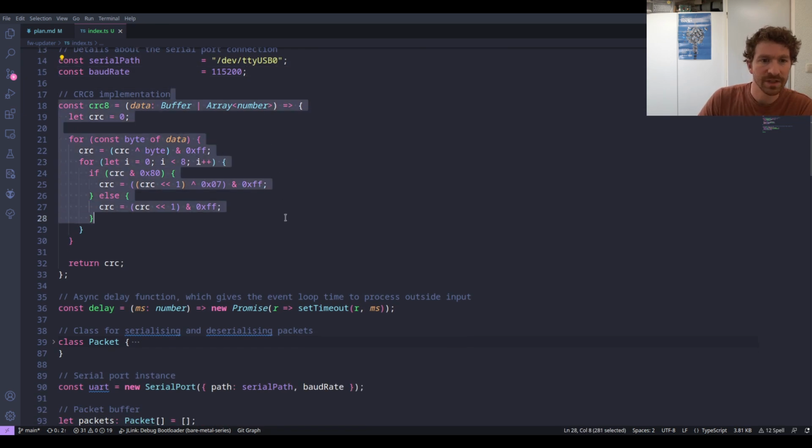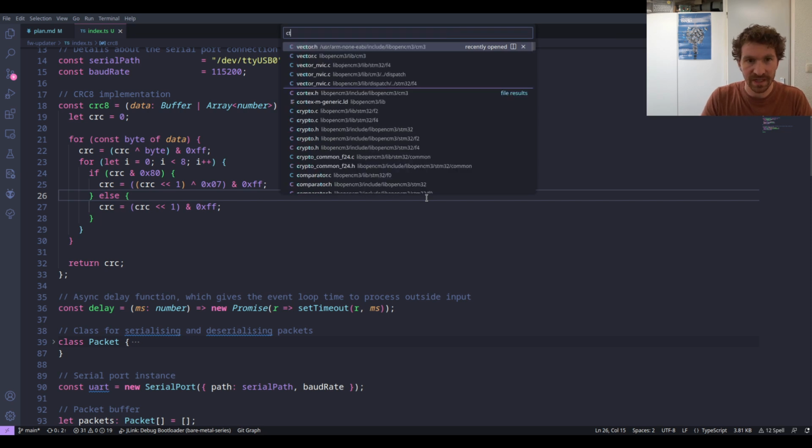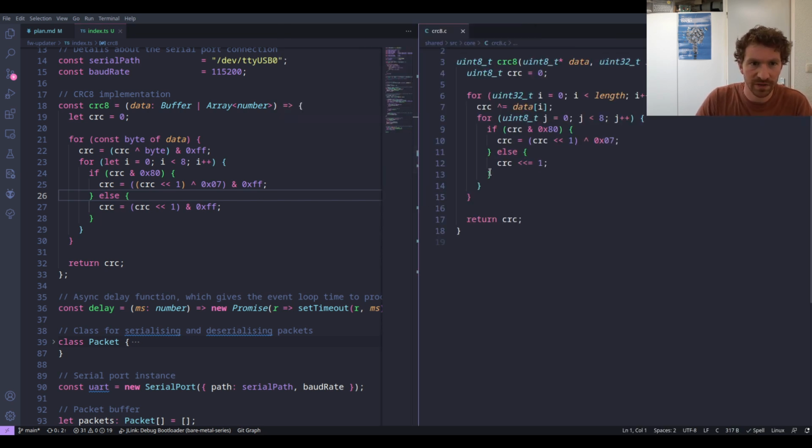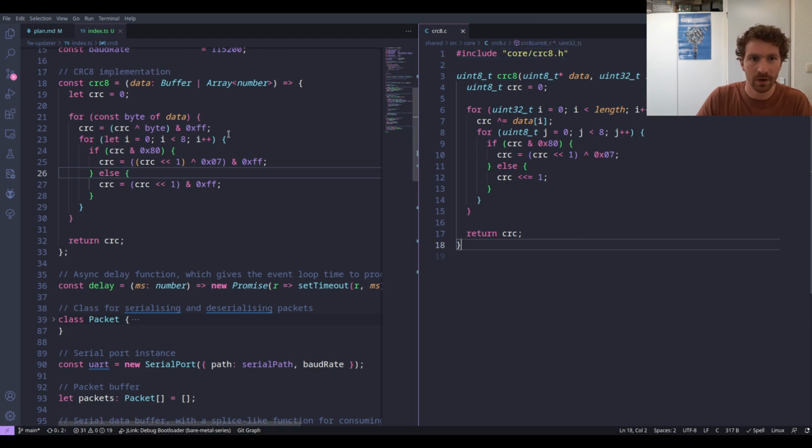Then we have a CRC function. This is the same CRC function as the C implementation, and if you put them side by side, you can really tell that they basically are one-to-one. I'll let you go through this and check them if you want, but it's just a one-to-one correspondence.